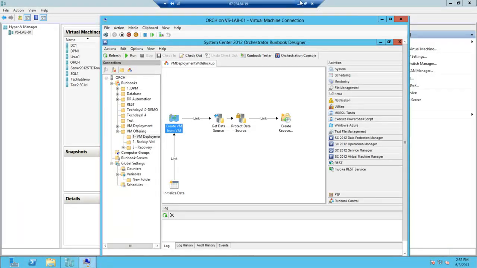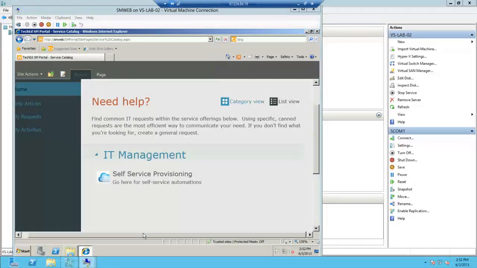What I have in this demonstration is Service Manager. Service Manager has two key interfaces. One is for the admin layer, the other one is for the end user layer. So the end user consumes that as self-service. So we have self-service provisioning.